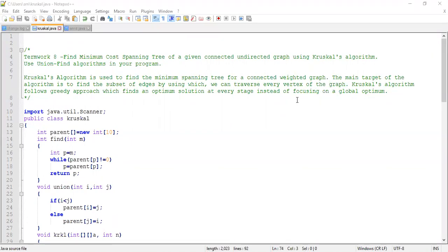The main target of this algorithm is to find the subset of edges by using which we can traverse every vertex of the graph. Kruskal's algorithm follows a greedy approach. You have studied what the greedy approach is. It finds an optimum solution at every stage instead of focusing on the global optimum.